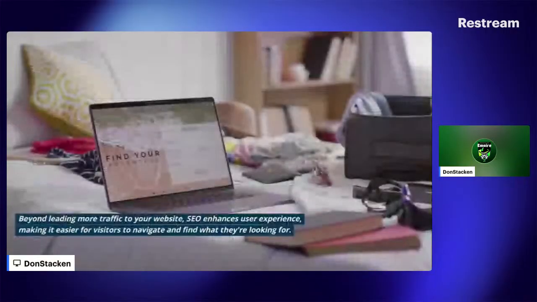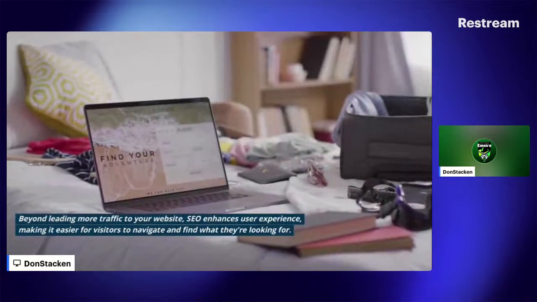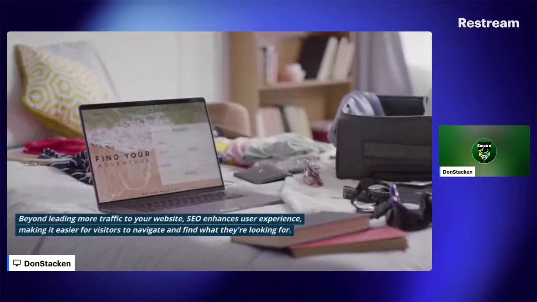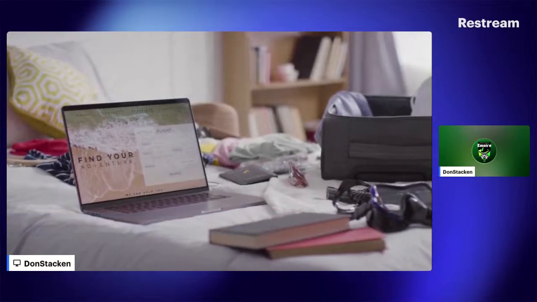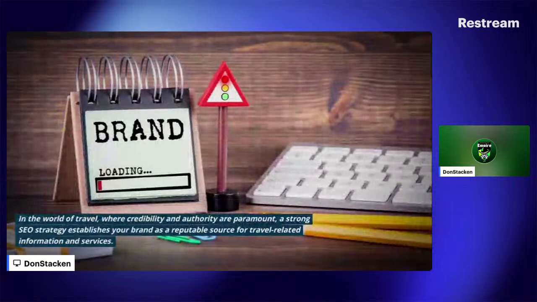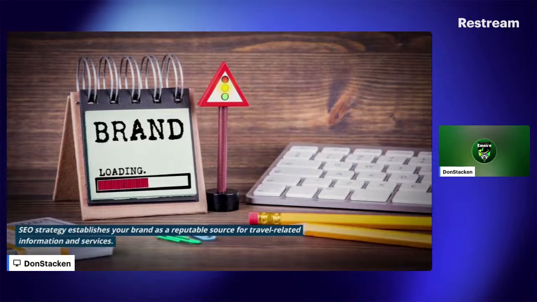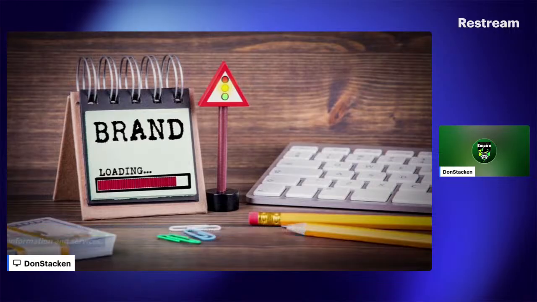Beyond leading more visitors to your website, SEO enhances user experience, making it easier for visitors to navigate and find what they're looking for. In the world of travel, where credibility and authority are paramount, a strong SEO strategy establishes your brand as a reputable source for travel-related info and services. Keyword research for travel brands.